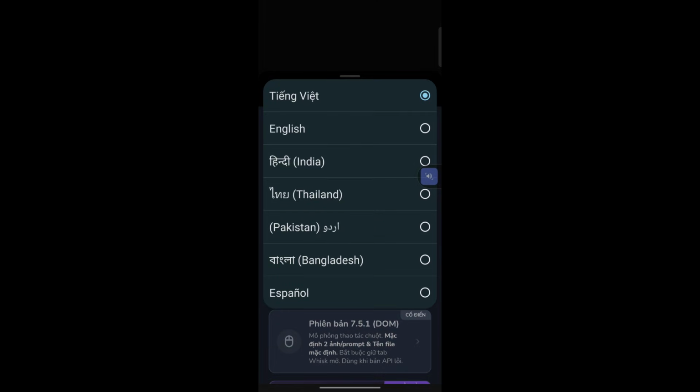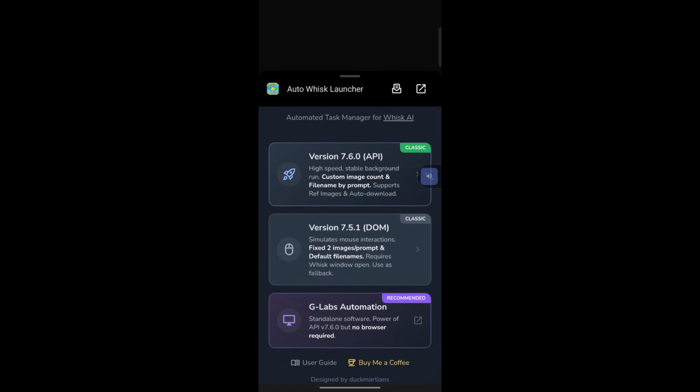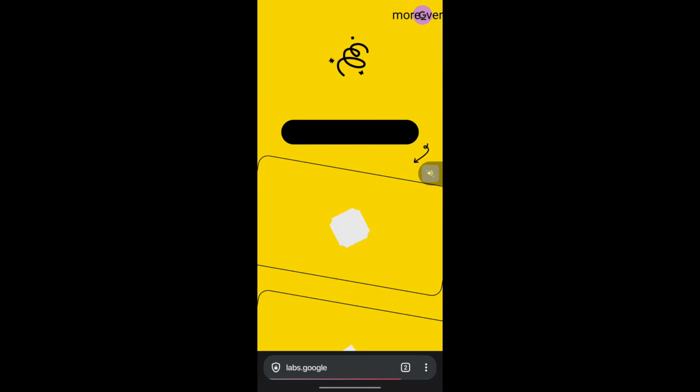First, change the language to your preferred option. I'll select English. To start generating images, select your preferred version. For this demo, I'm going with the classic version. Tap on it to open. Once it opens, hit Go to Whisk and sign up using your Google account if you are new, or sign in if you already have an account.